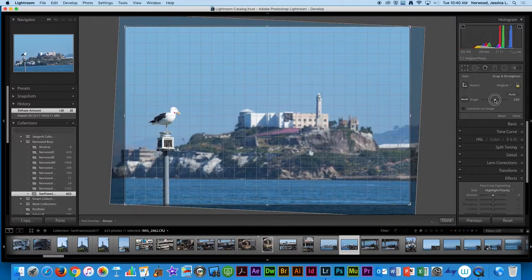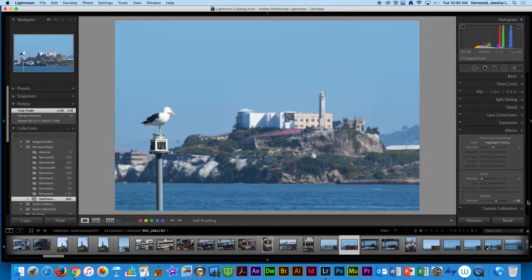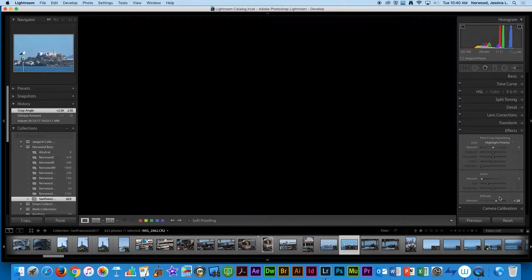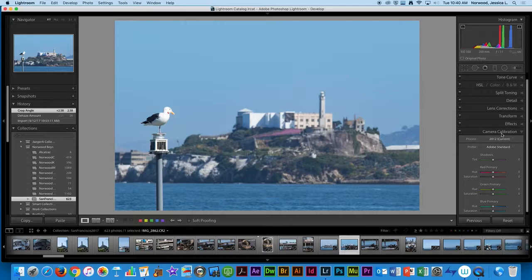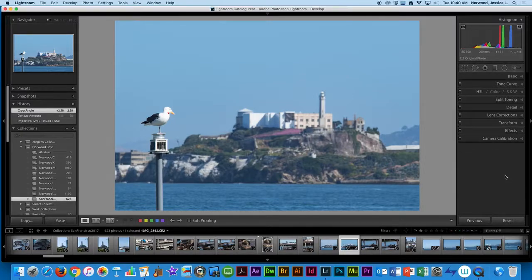And this is bothering me. I need to adjust this. So dehaze you will probably love, but that's where it is. It falls under the effects. I'm not going to talk about camera calibration yet. That's a completely different thing too. So we'll come back to that.